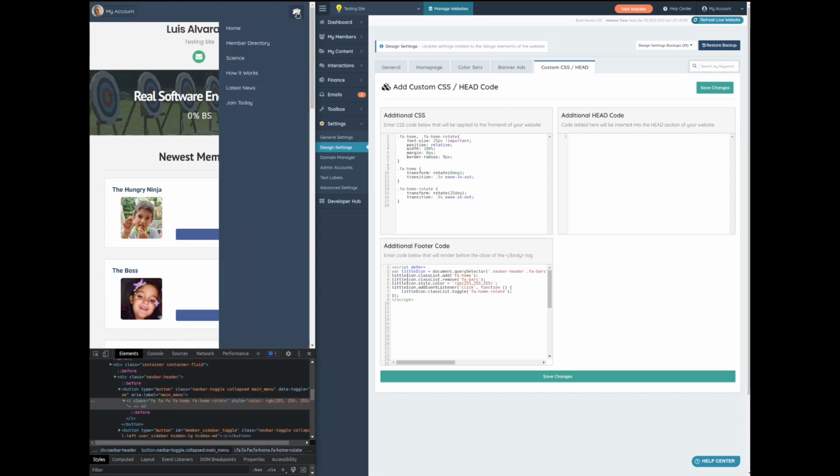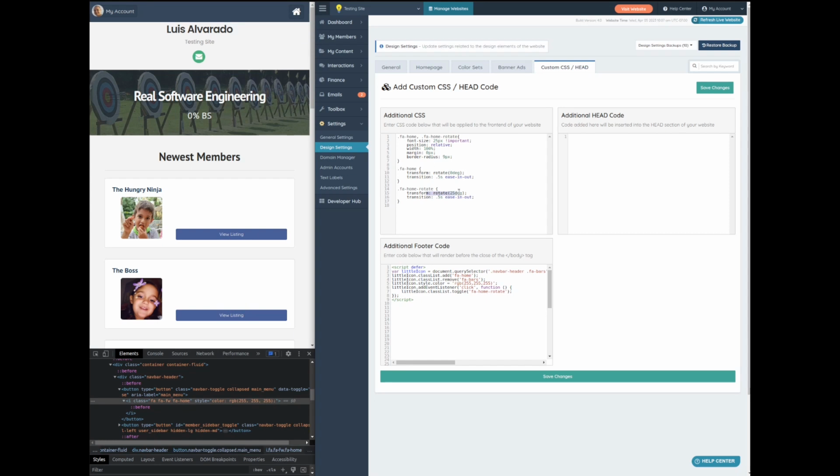So you see that little animation, and what's happening is it's rotating. You're basically rotating from a 0 degree transition, which is basically the icon as default, to a 25 degree in half a second.